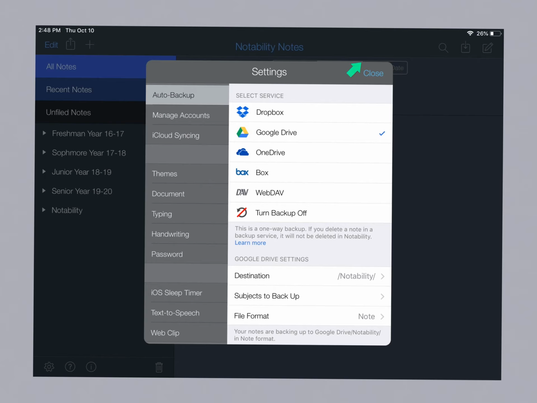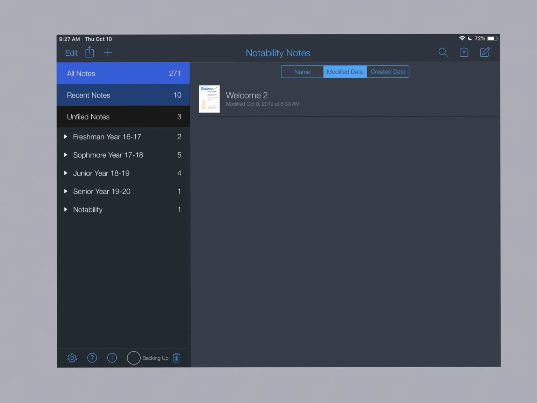If you close the Settings tab, you'll see a confirmation in the bottom left of the screen that's telling you that it's backing up and there should be a progress circle.